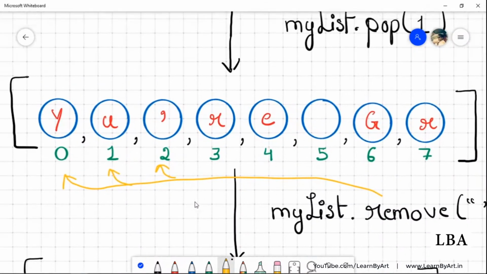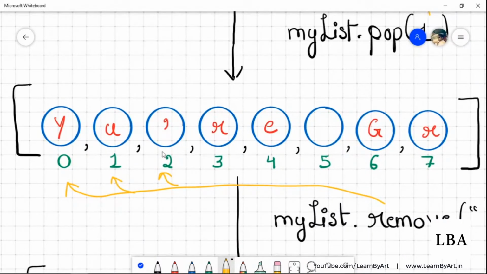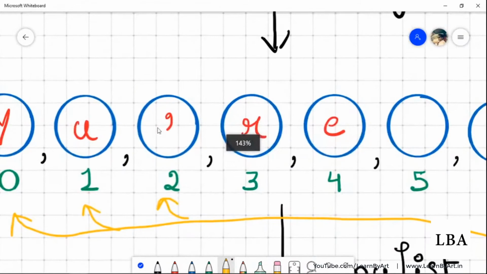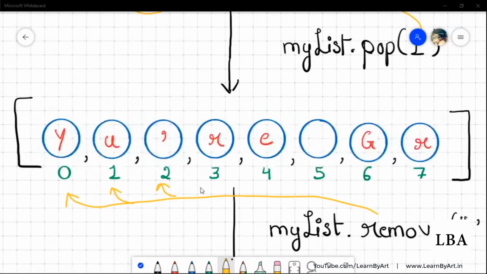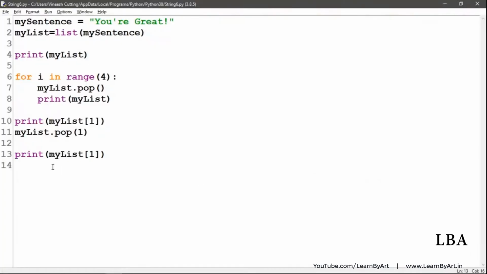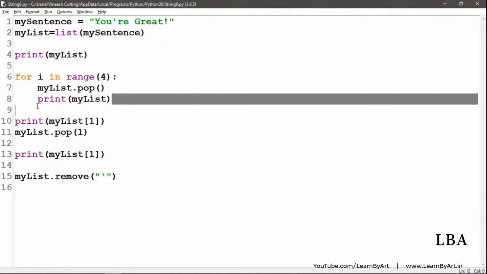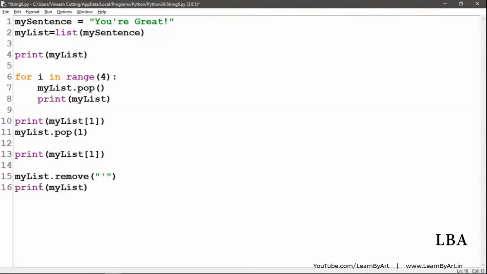So let's try to do it. I will see if, when we do removing, it becomes a blank space or this particular object is gone forever. So let's run it. My list dot remove, and then I'll pass the apostrophe, and then I will print the list as well. I will print the complete list just to see if that particular element is gone or not.